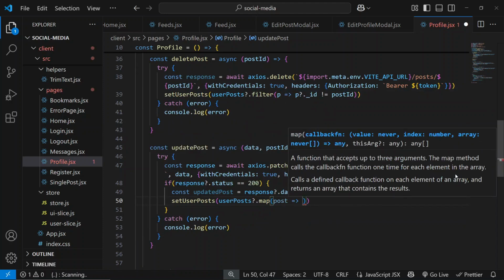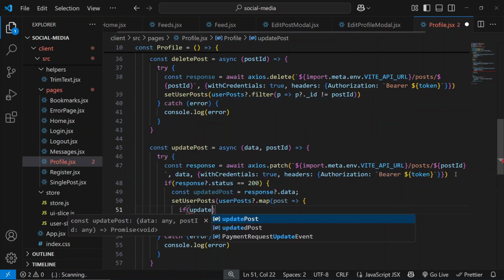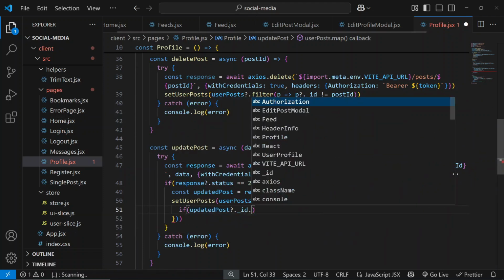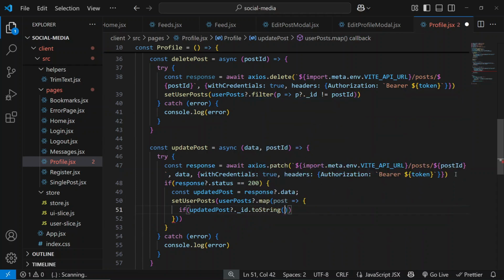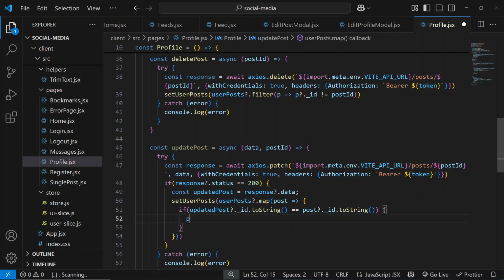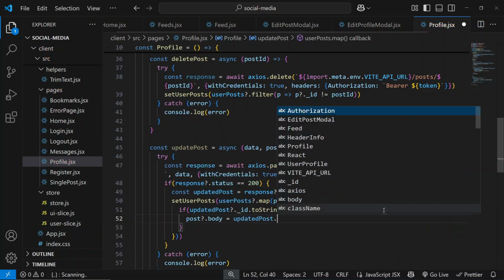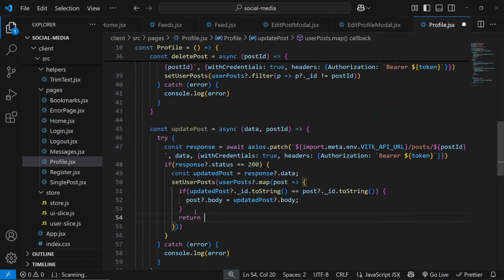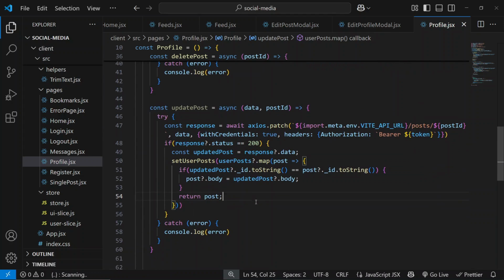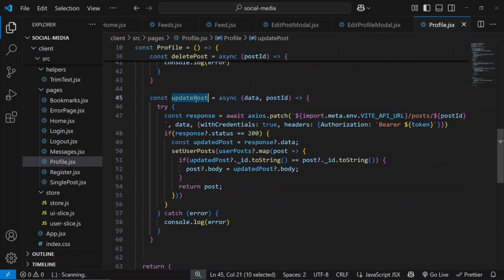When we say post, if updated post ID to string is equal to post ID to string as well here, to make sure it matches. If that is the case, then I want to say post body should be equal to updated post dot body. Let me just return post. All right, so I think that is it for the update post function.